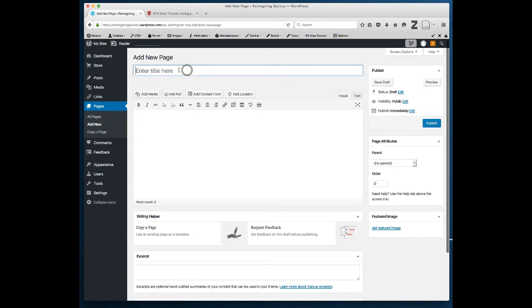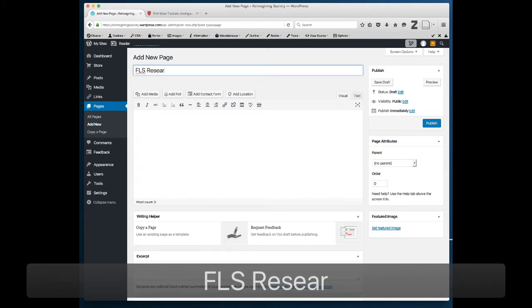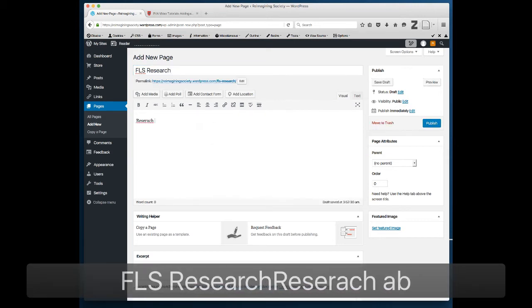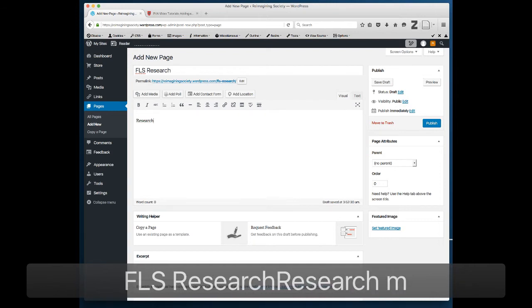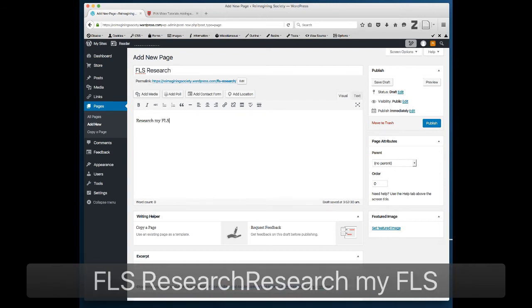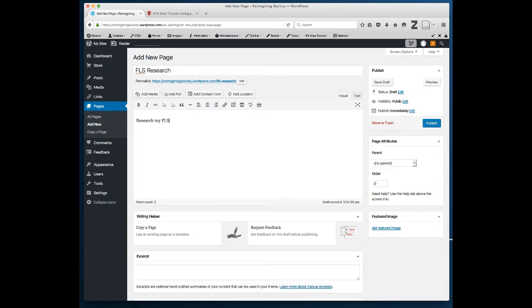And I'm going to call this one Future Learning Space Research. Research about my future learning space. Now, what you want to do now is actually say, I want this to appear as a subpage below my main future learning space, because I don't want to have a whole range of pages appearing on my PLN. I want to have a way of containing them.